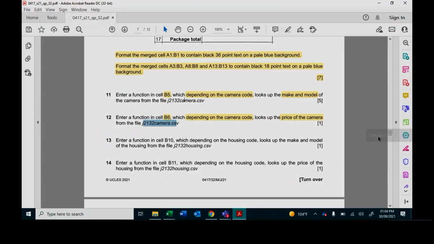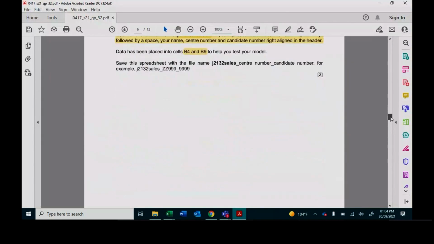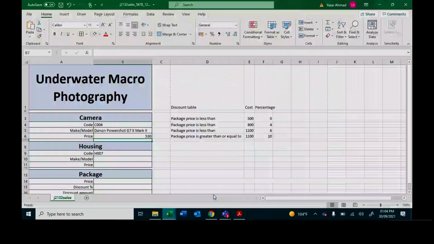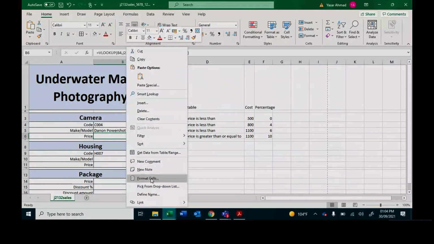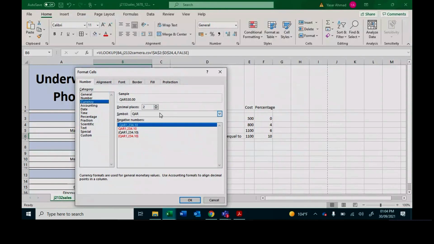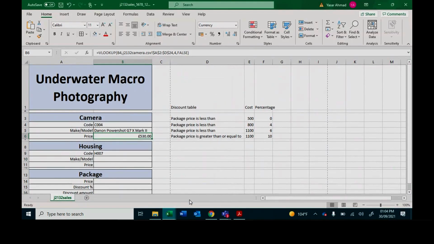So what did it say about currency values at the start? Let me double check. It should be set to pounds to 2 decimal places. So we can format, do that now actually. Let me change the formatting. Right click, format cells, currency, 2 decimal places, but let's select the pound sign. There we go, United Kingdom, done. Okay, let me save the changes.